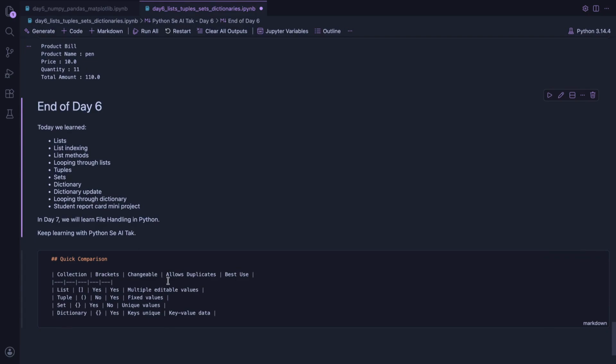This table is a quick revision. List uses square brackets and is changeable. Tuple uses round brackets and is not changeable. Set uses curly brackets and stores unique values. And dictionary also uses curly brackets but stores key value pairs. If you remember this table, day 6 becomes easy.